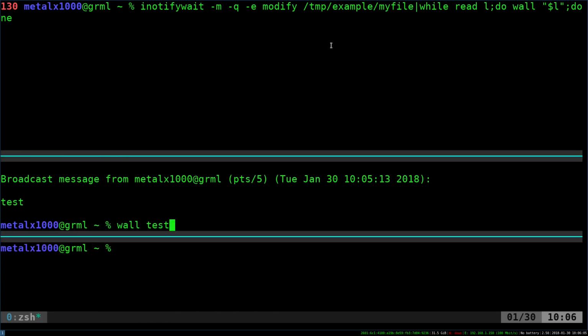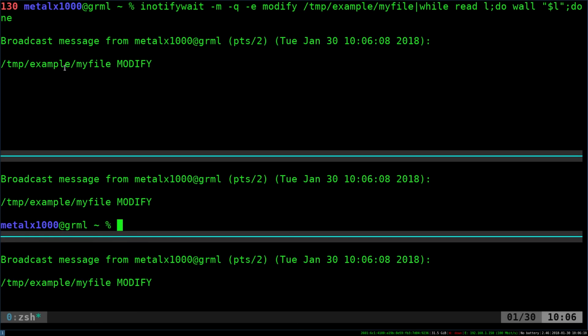Now, if I come down here, and let me open up two shells here, like that. So you'll see that it goes to both shells. So I'm going to modify that file. Boom. So all my shells got a message saying that was modified. So that's awesome. I get that.